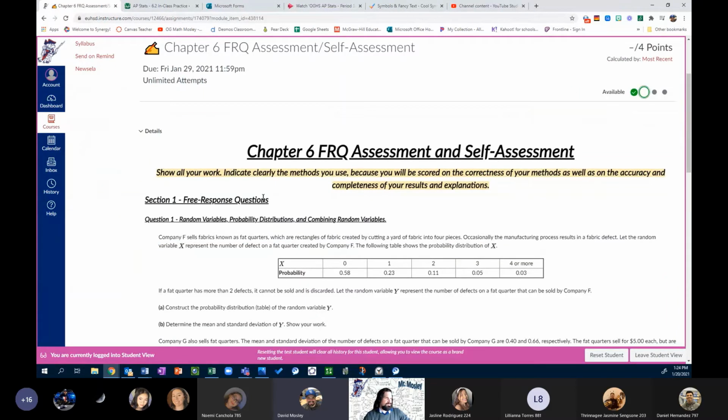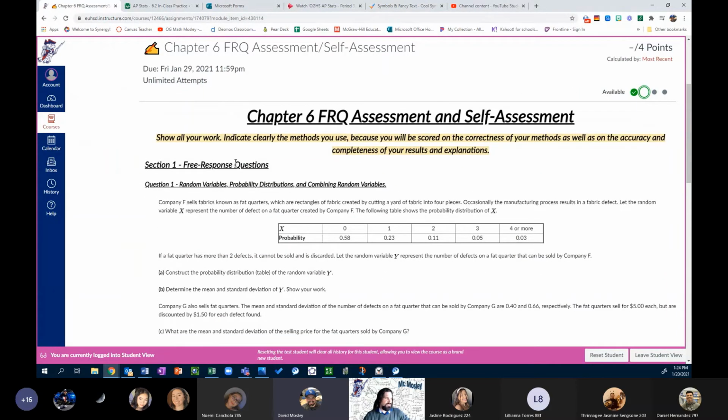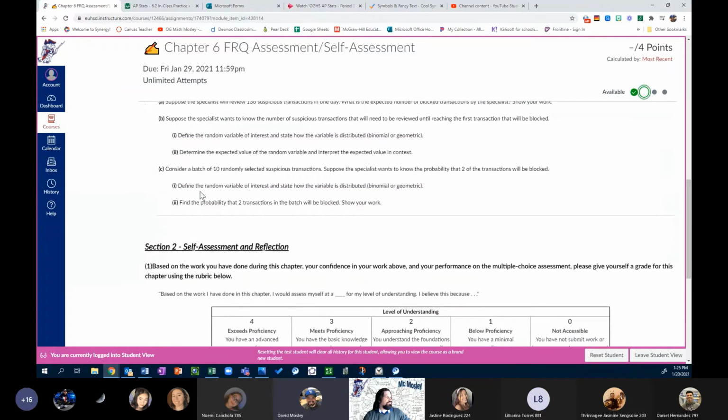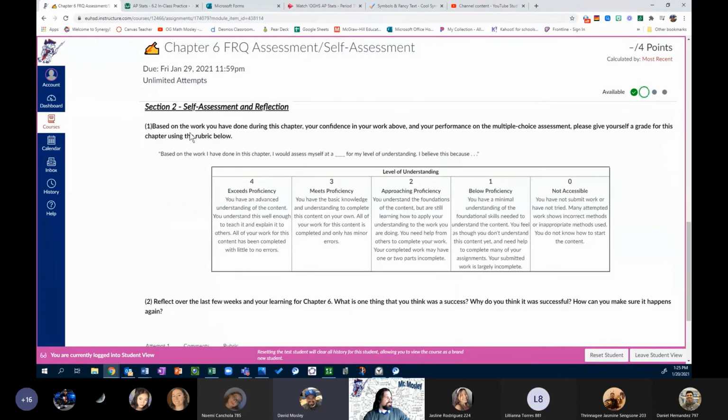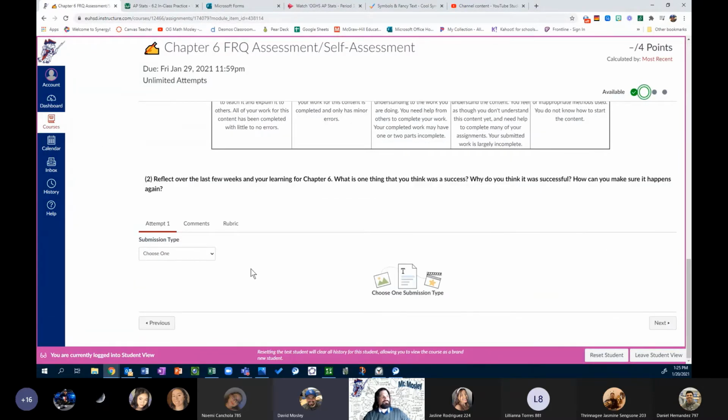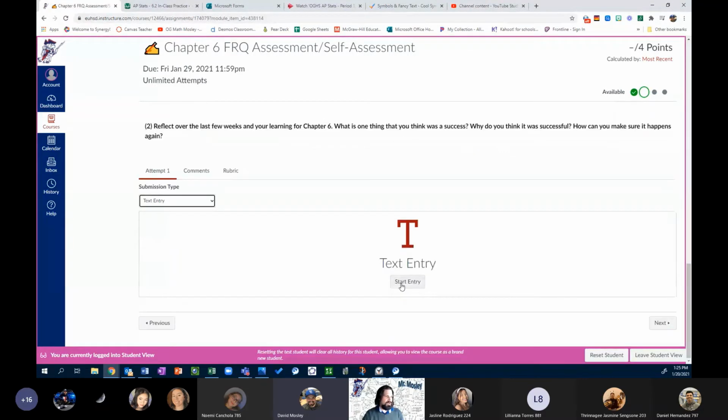The details, which includes section 1, which is the free response questions. There's 2 questions, obviously they have multiple parts, listed here, and then section 2 is the self-assessment and reflection. Right, you self-assess, answer the reflection question, right, and then you'll be able to submit. Right, you have multiple submission types to choose from. You can just do a simple text entry, start your entry.